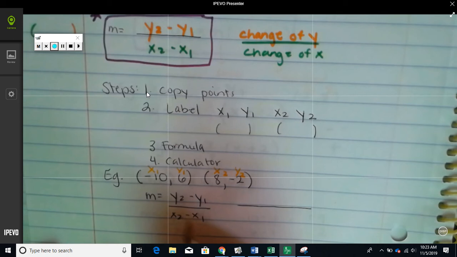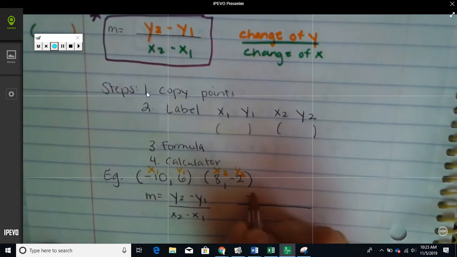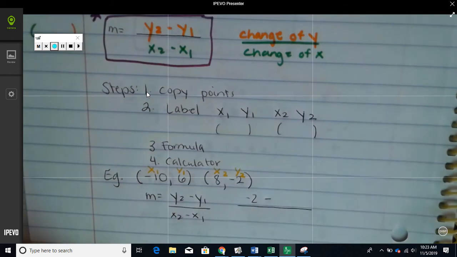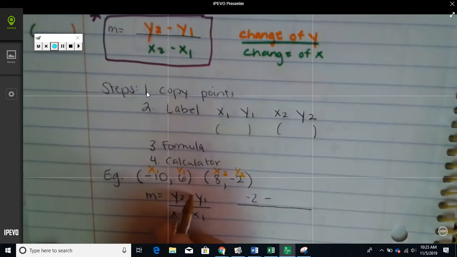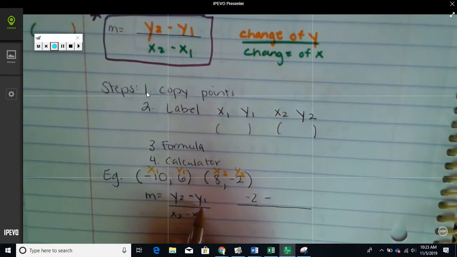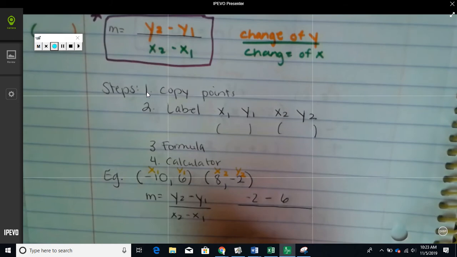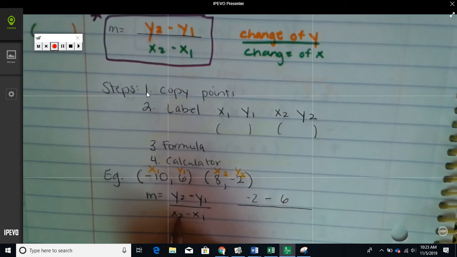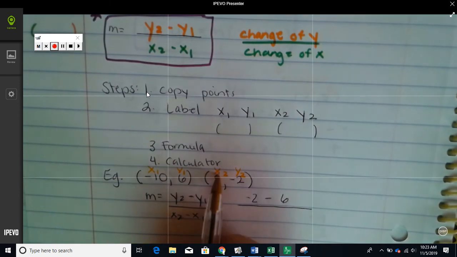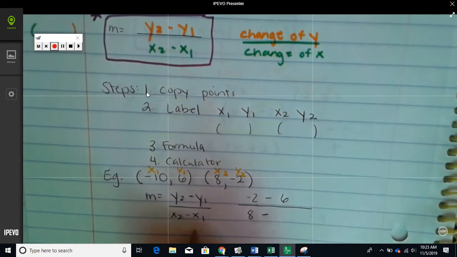So y2, Denise, which one's y2? Negative 2. So then you put minus. You have to put the minus because it says minus in your formula. Ahad, which one is y1? Say again? 6. x2, Kim, which one's x2? 8. Minus x1, Sochi, x1?